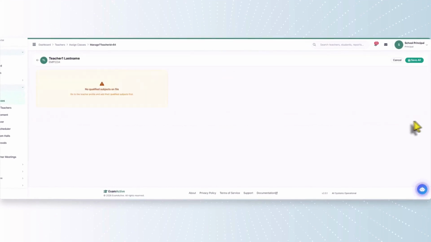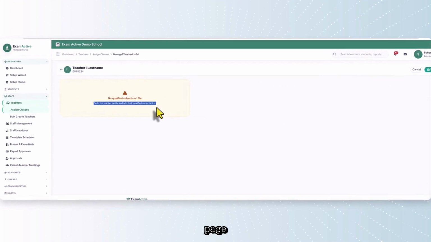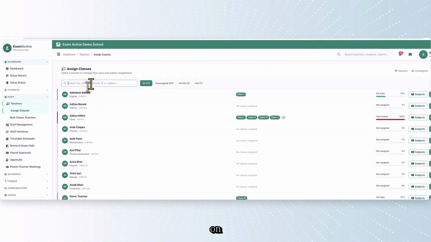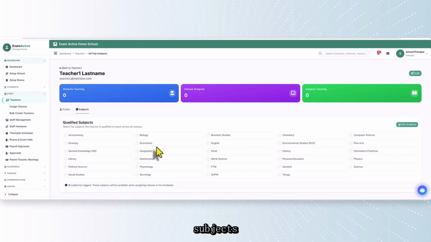Once I click on Manage, I will be redirected to the Management panel. On this page, I need to input the information. It indicates that no subjects are qualified for this page. I will go back. I will click on the teacher again, then click on Subjects. Now I will be selecting the available subjects. Select the teacher's subjects. Then you can assign them to a class.